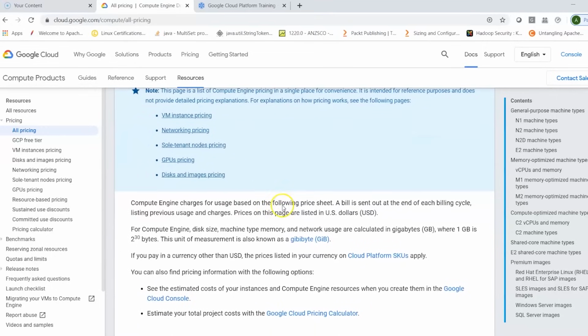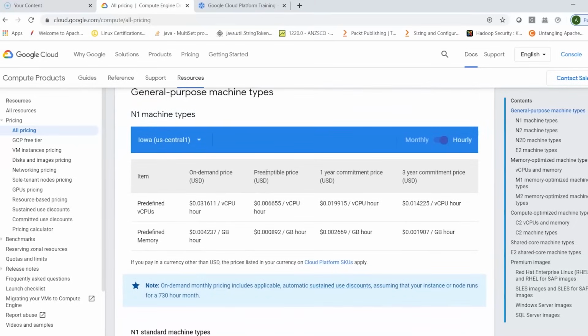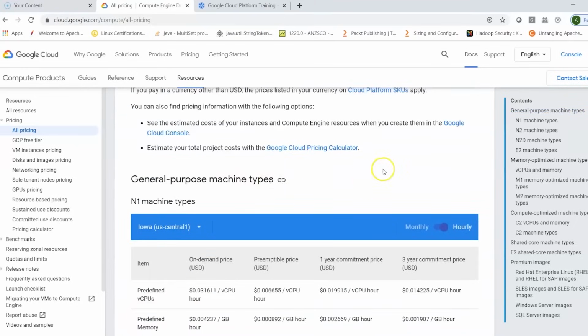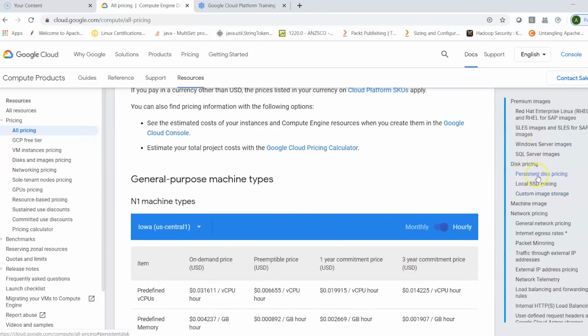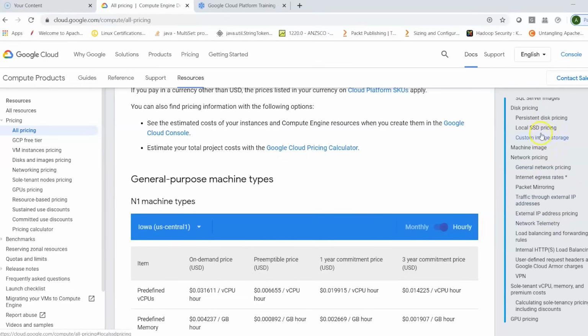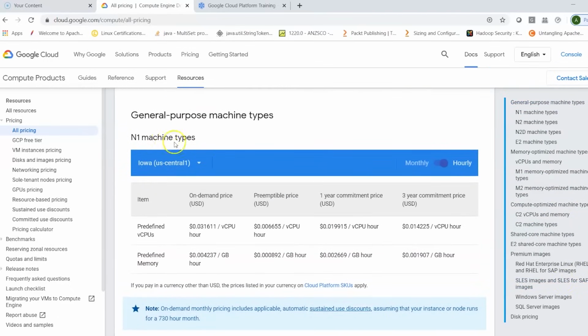So graphics processing units, you have disk and image pricing, and you can click on any of the links and you can see pricing, which also shows you different kinds of machine types. So here you have different kinds of machine types, which says N1, N2, N2D, E2. You have memory optimized machine types, you have compute optimized, you have premium images, and you can look at all the categories. You can look at disk pricing, which involves your persistent disk pricing for SSDs or HDDs. What are the kinds of images, what are the different network services, right? And you can always look at your machine types.